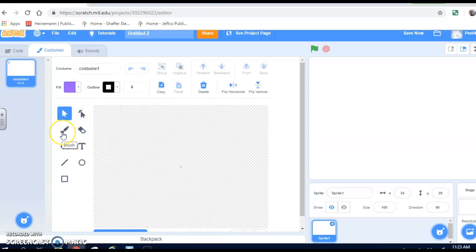So if you've ever used paint function on Word or anything else, there's several ways that you can do it. There's shapes, there are lines, there's text that you can create. This paint bucket is a fill. So if you have a space that's enclosed and you touch it with the paint bucket, it'll color in that space. Let me show you what you can do.